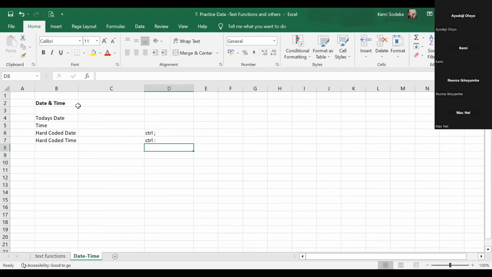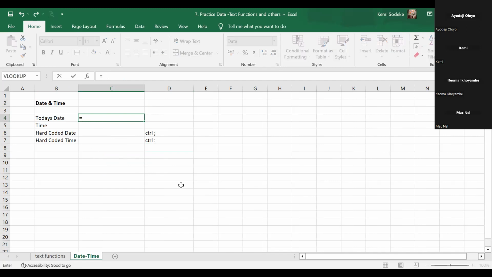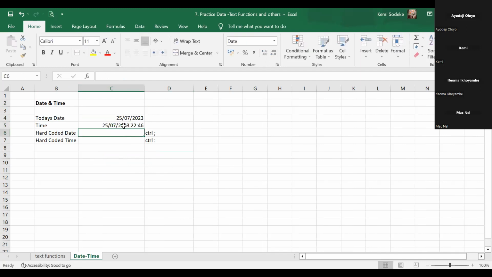I'll quickly touch on the second tab, which is the date and the time. So you want to put in today's date. The function to use is equal to TODAY, open a bracket, close a bracket, enter. And then you have today's date. If you want to put in the date and the time, the function is equal to NOW, open and close a bracket, and it gives you the date and the time now.